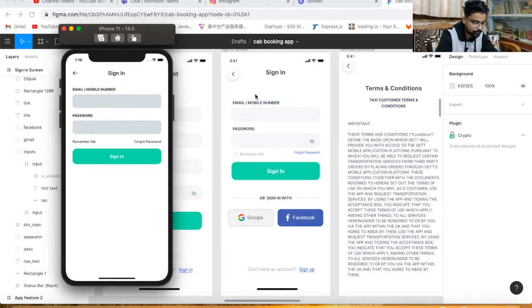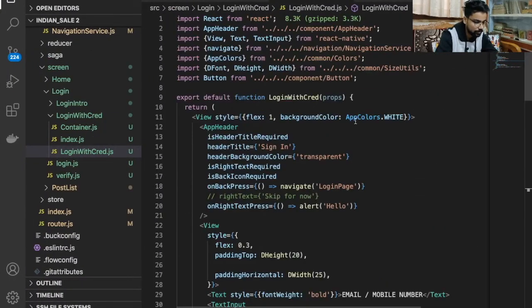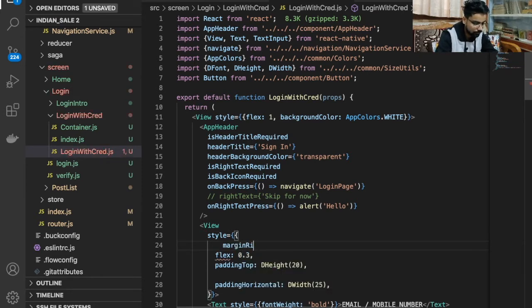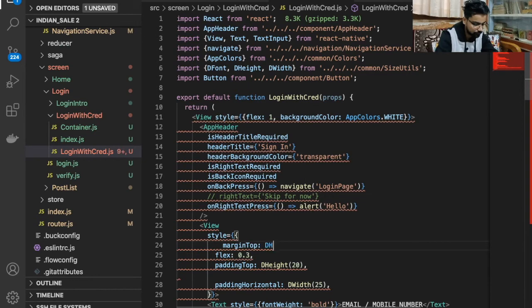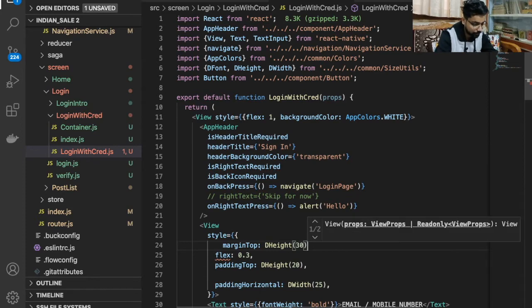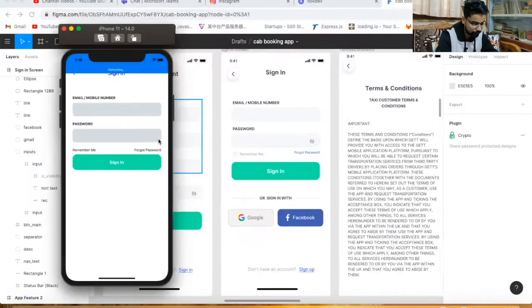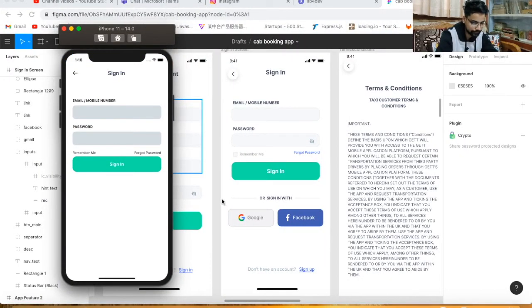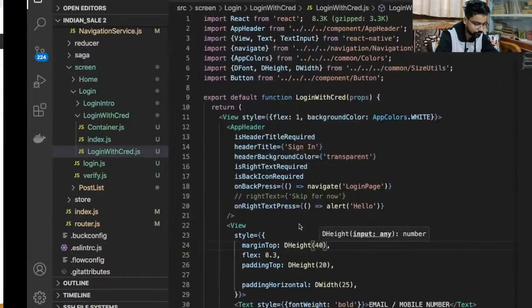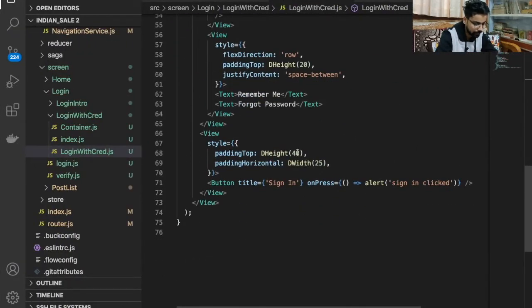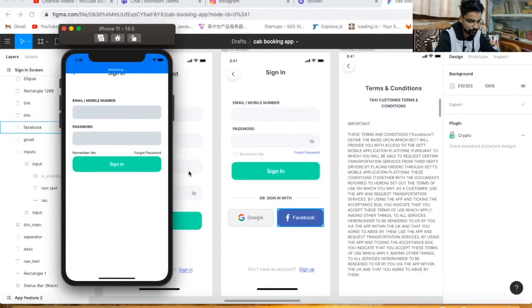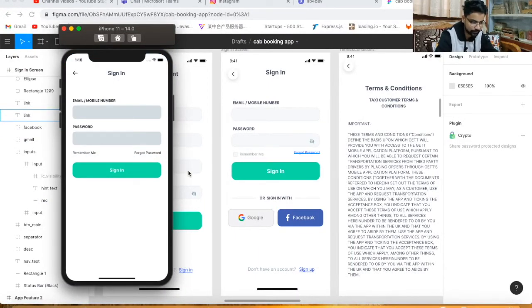And I want to give some more margin from the top, so here we will have this view. I want to give some margin also, margin from the top. The height, let's say for 30, it will be fine. I want to give it let's say 40. Perfect. Okay, and here we can provide like this 70. Now this is fine, perfect, fine.